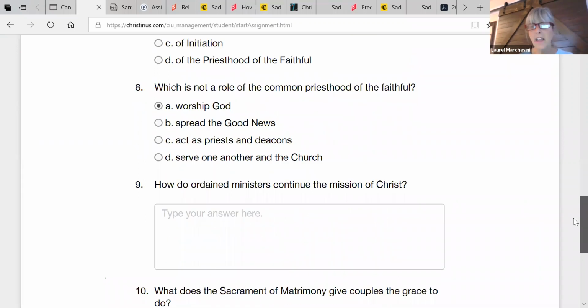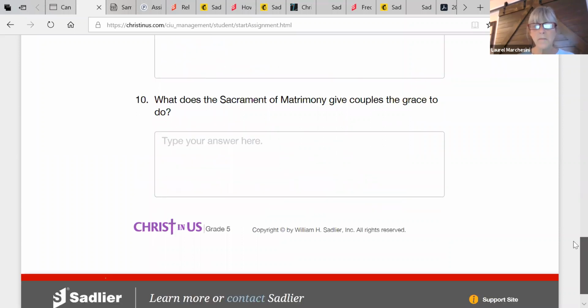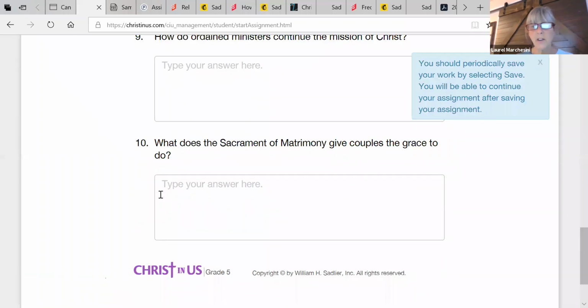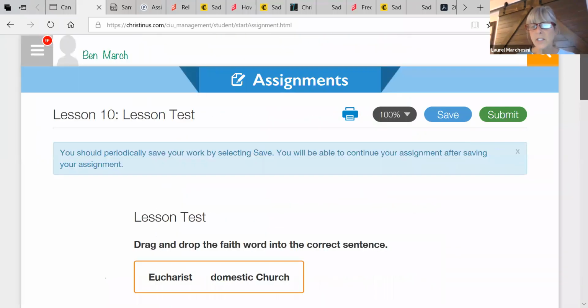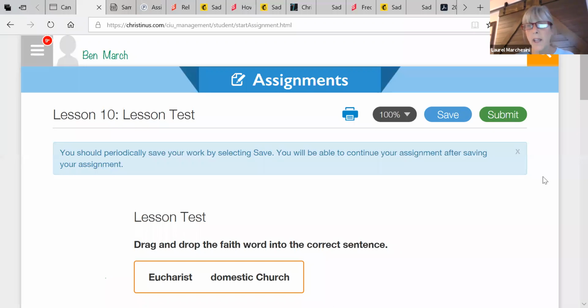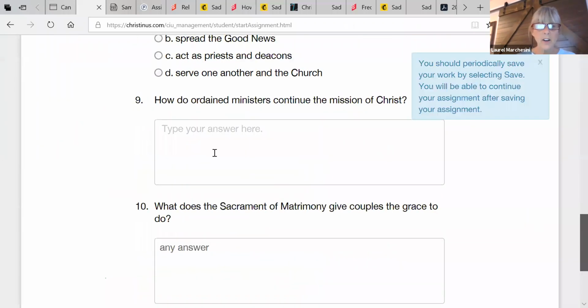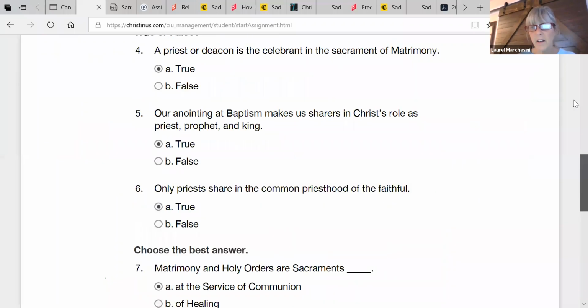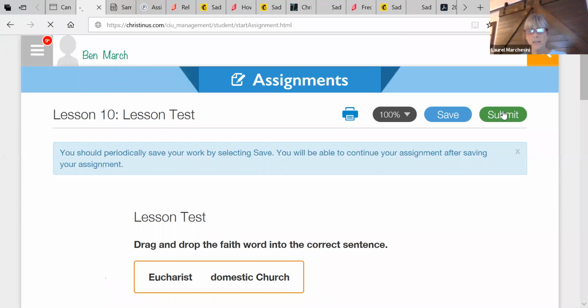And then what if Ben accidentally skipped a question? What does the sacrament of marriage, this would say any answer. So Ben is gonna put that in. And if he tries to submit and he has accidentally skipped a question, this is gonna pop up. It's gonna let him know that he didn't complete all of the questions, so he can continue his assignment or he can submit it anyway. And then he can go down here and say, again, various answers will be in there. You can type it in and then click submit.